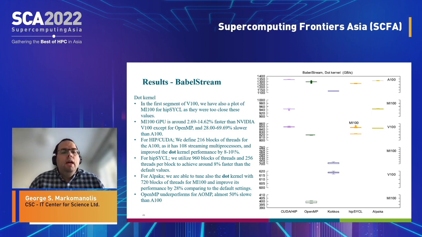For HIP CUDA, we define 216 blocks of threads for the A100. The A100 has 104 streaming multiprocessors, and this improves the dot kernel performance by 8 to 10%. For HIP cycle, we utilize 960 blocks of threads and 256 threads per block to achieve around 8% faster than default values.